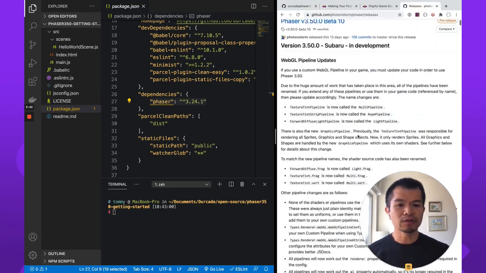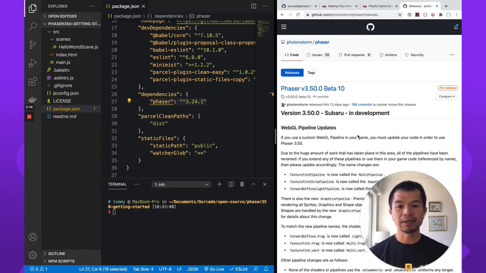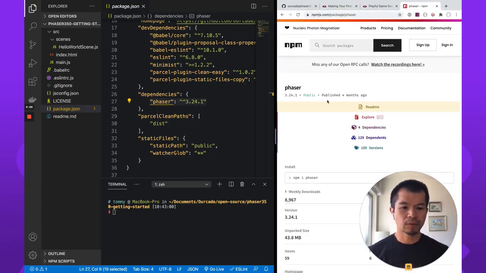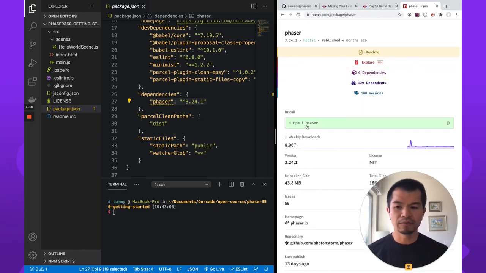Now, if you're looking to install any library from npm and you want to try their beta versions, you have to do npm install, the name of the library, and then @beta. Usually, it just depends on the framework or the library you're installing. So let me just show you this link for Phaser's npm page. A normal npm install phaser gets you the latest active version, which is 3.24.1.